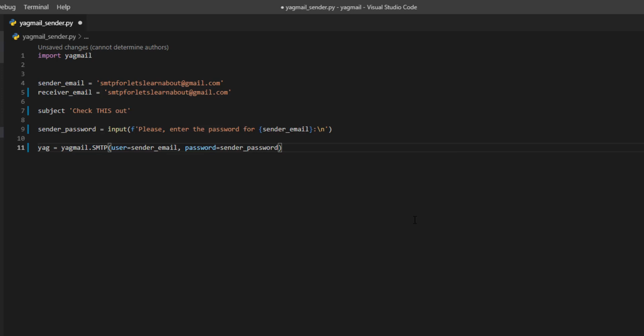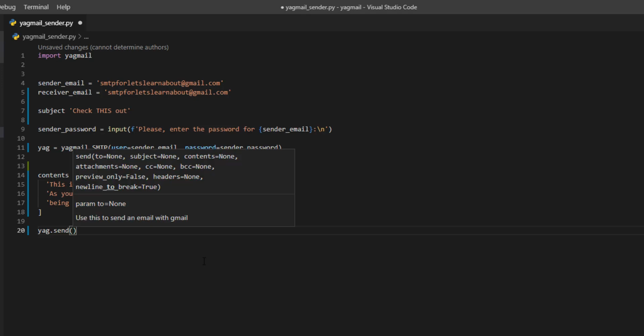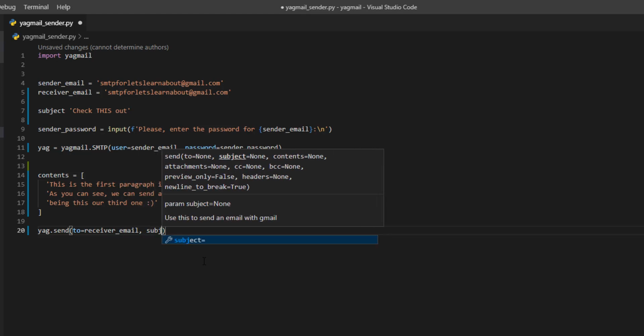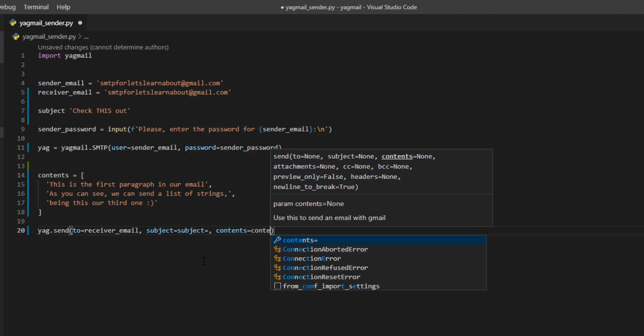Now we need to create the contents of the email. And the contents is just a list of strings. I'm going to send this. Once we are set, we are going to use this SMTP client, after being logged in to our Gmail account, and we are going to send the contents. How are we going to do it? With yag.send, and this is going to be sent to receiver email. The subject is subject, and the contents are contents.